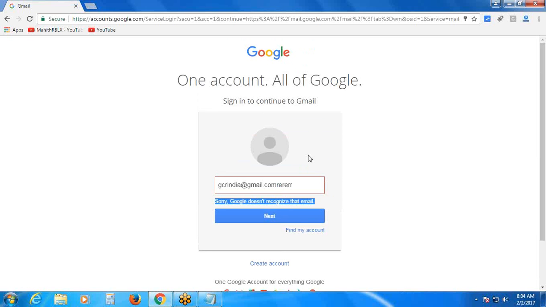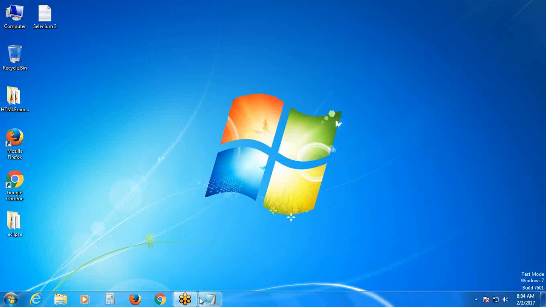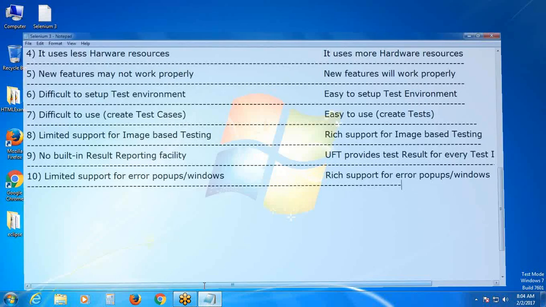Hello? Yes, sir, I got it. Yes. Error pop-ups. Thank you, sir. That is window, not web. Okay, cool. Welcome.